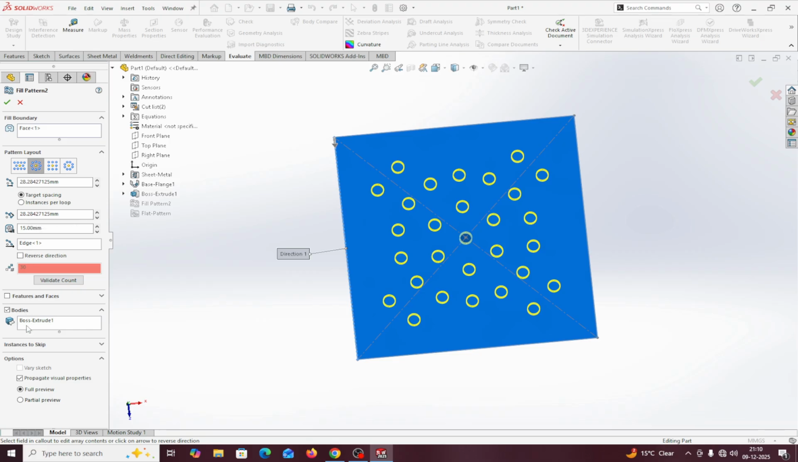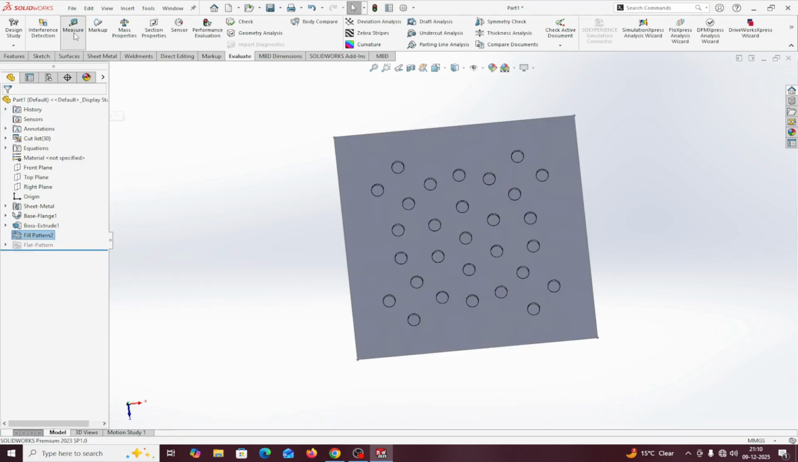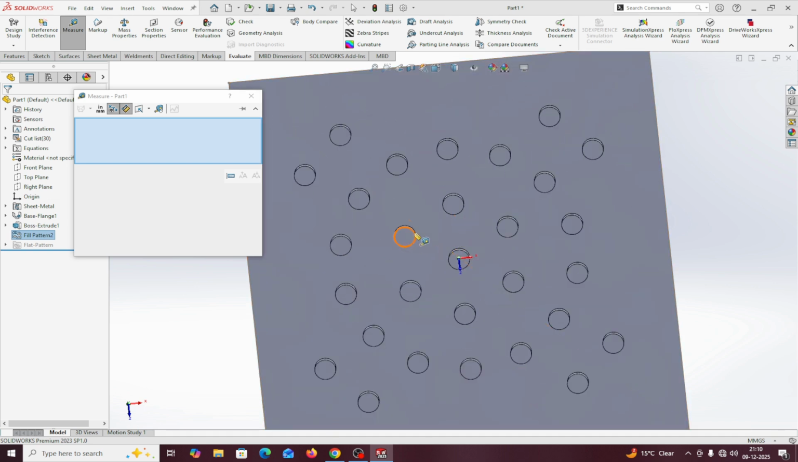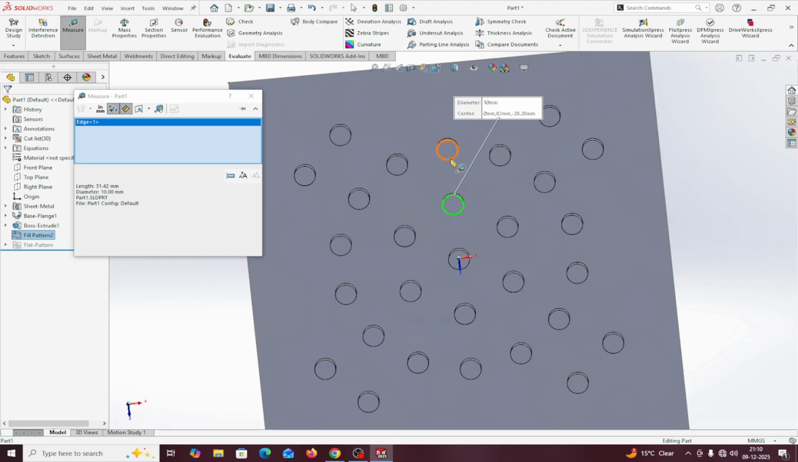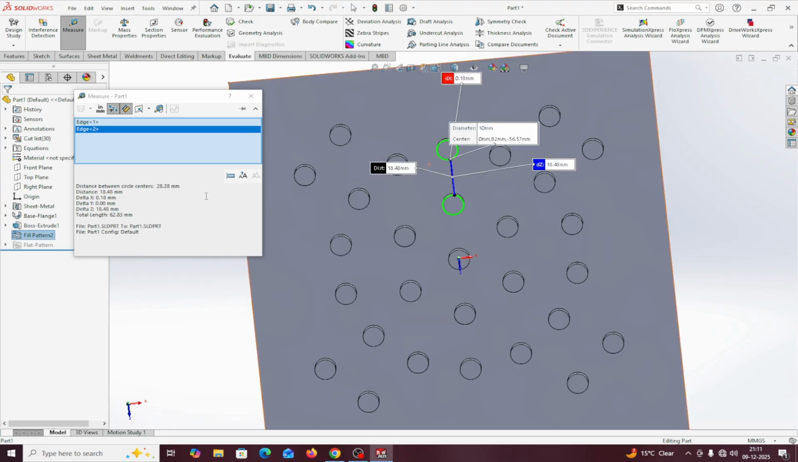Under the bodies option, please note this thing. I am using boss extrude this time. The loop spacing is 28.28, and the same is the instance spacing. So how will you measure this? Measure this. This is the first loop. You have to take the corresponding loop. Suppose this one, this and this. This is 28. This distance represents the distance between the centers.